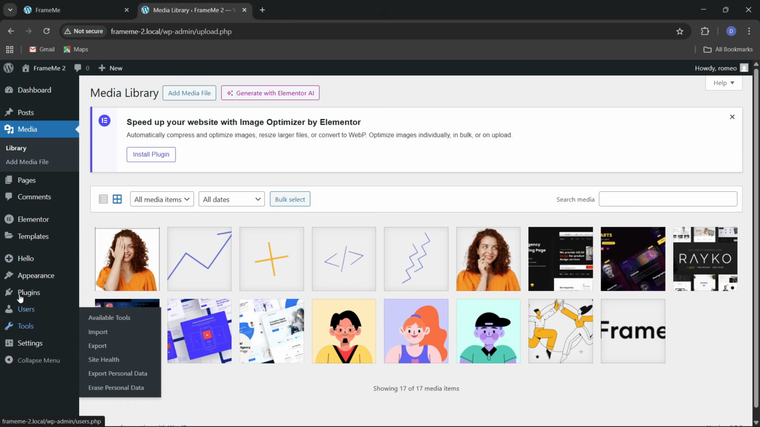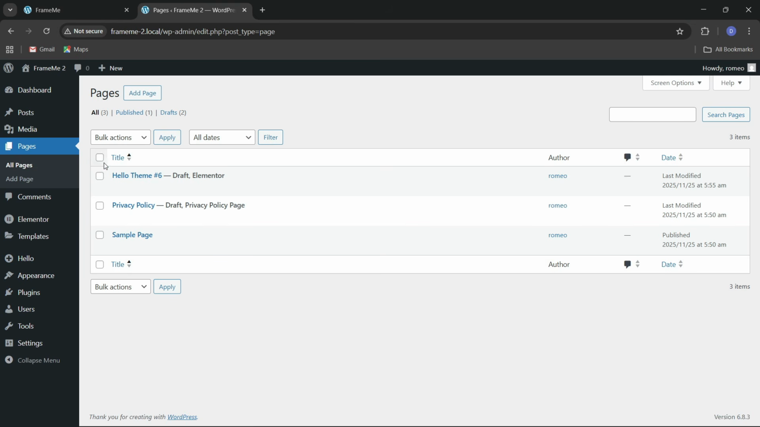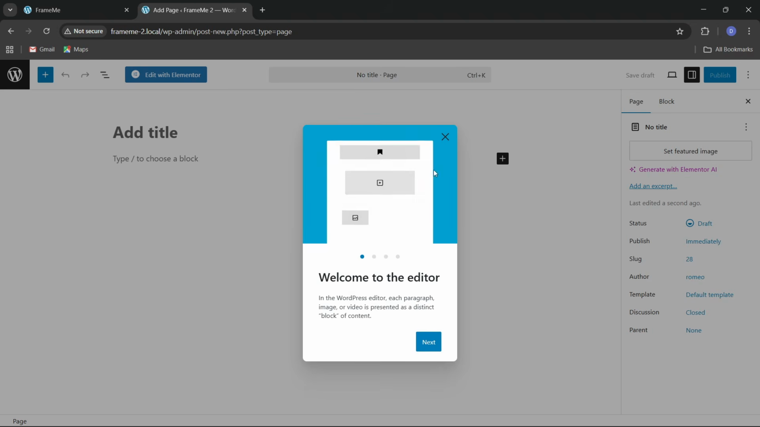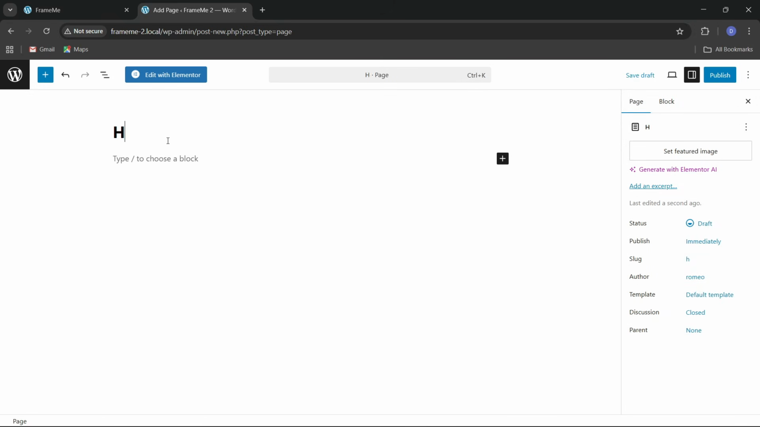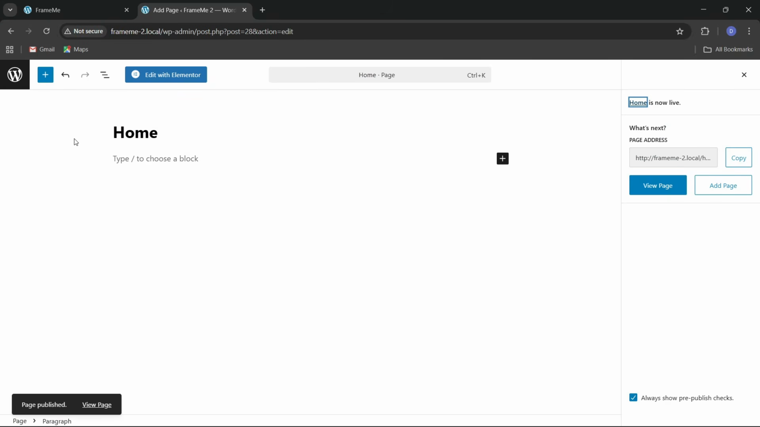You can see that first we have to make a new page. Here we have to remove an existing page, so let's remove this page, move to trash. Then after that we're going to add a new page. The name of the new page will be home, and here you can see that we have the default template. Let's choose the Elementor full width, and we're going to publish this.